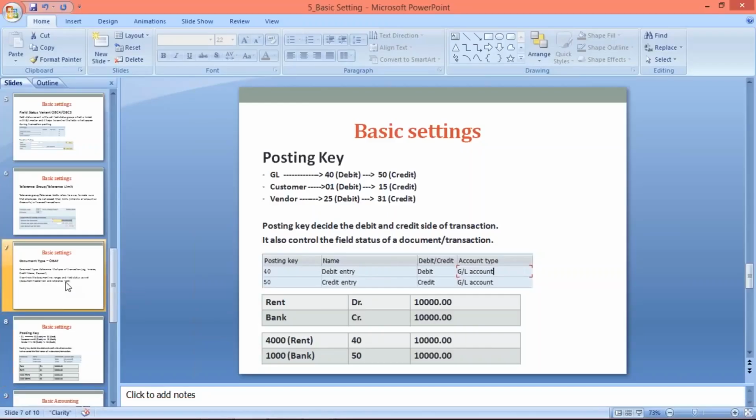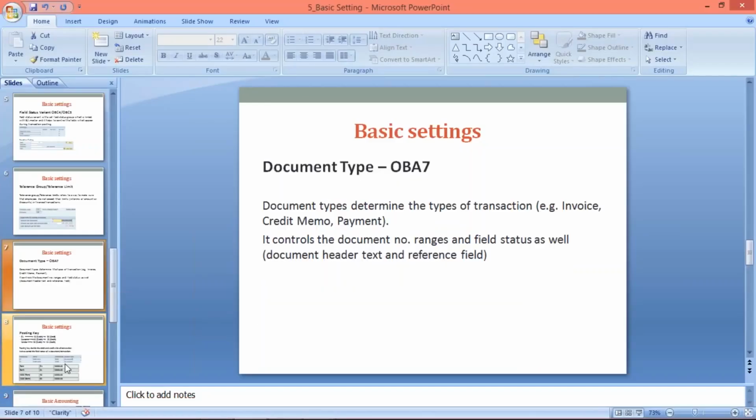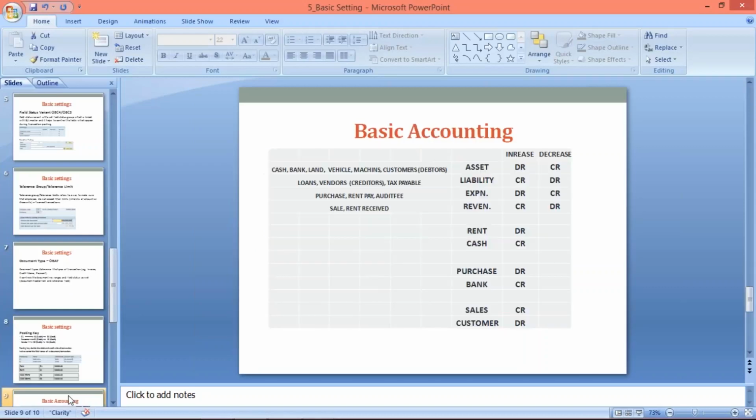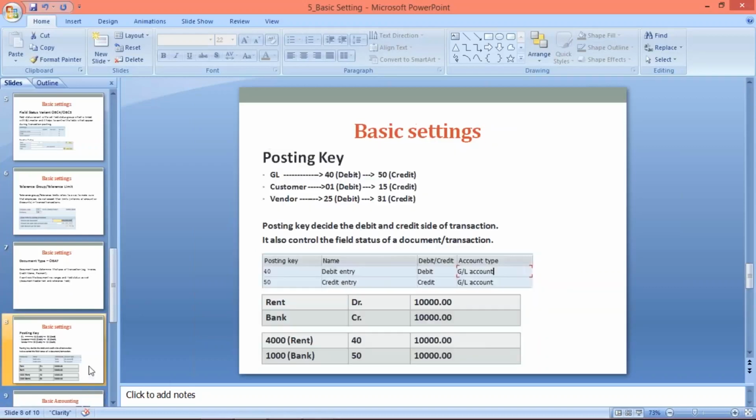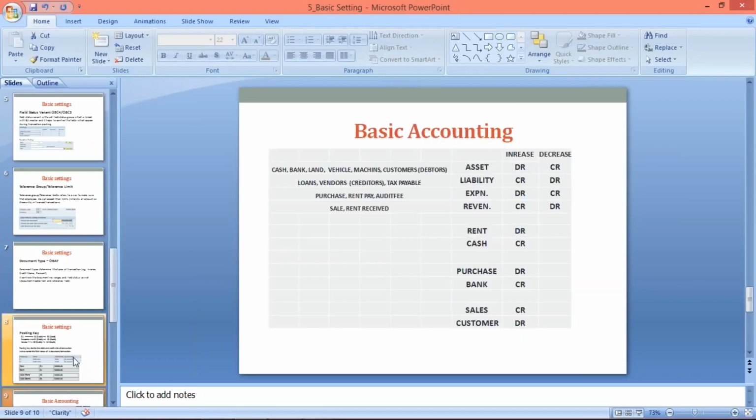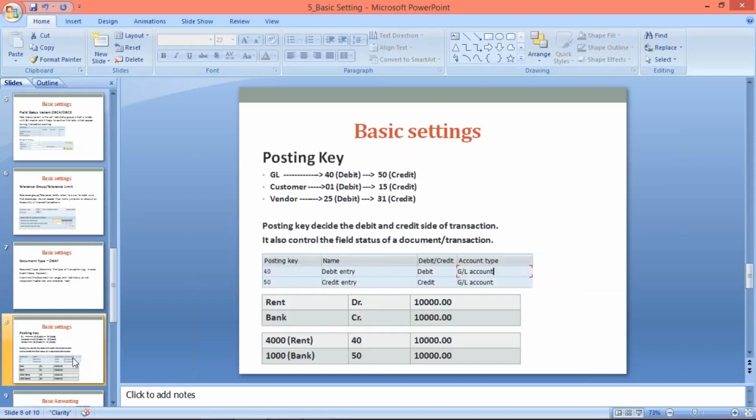Now what is document type? I have explained document type, posting key I have explained, and number range is already created. Basic accounting is not required, because you all know basic accounting entries and all. Anyway, till this much only we are having in this basic setting, guys. Nothing else.